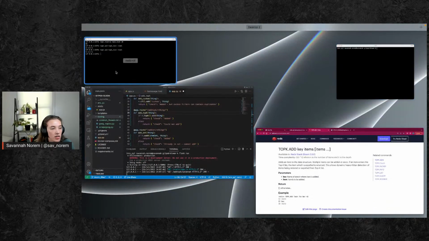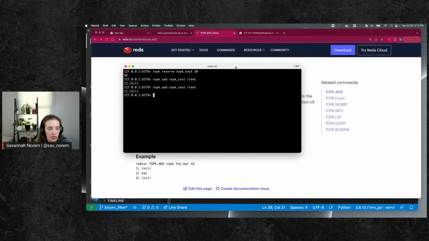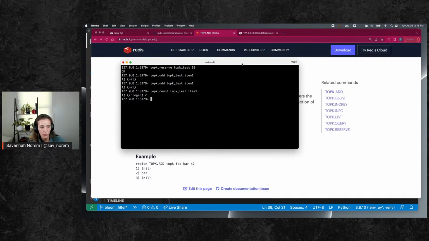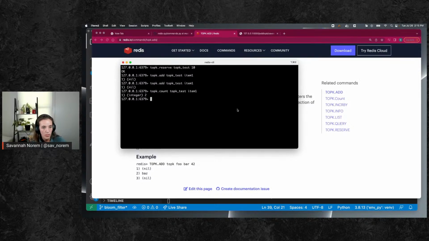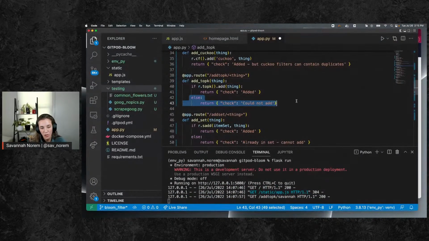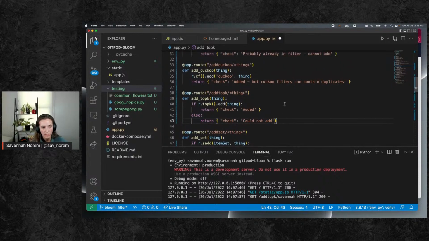Let's see what we can do a little bit with top K test, item 1. And it's 2. Okay, so using add, essentially is like an increment by 1. Probably. Hopefully. So this is probably never going to fail. It's probably more like this cuckoo filter where you can add the same thing as many times as you want. But we'll leave that. Well, let's run it.